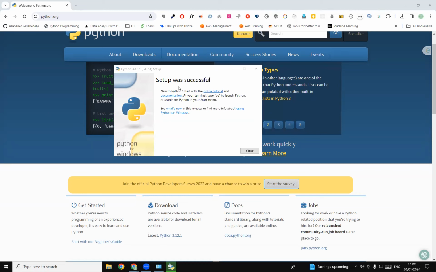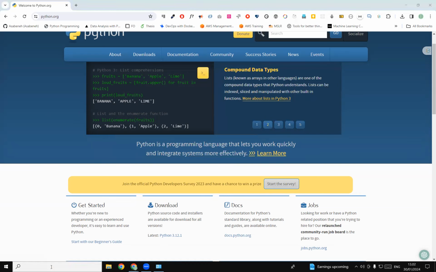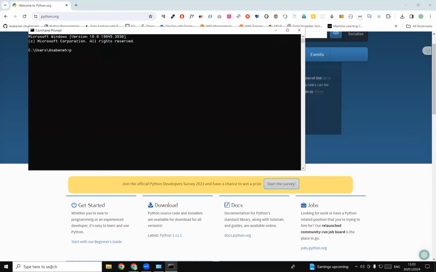Oh yeah, setup was successful. And then let's just close this one. Again, write cmd and python version, and let's see. Yeah, as you can see, now I have the latest version of Python.